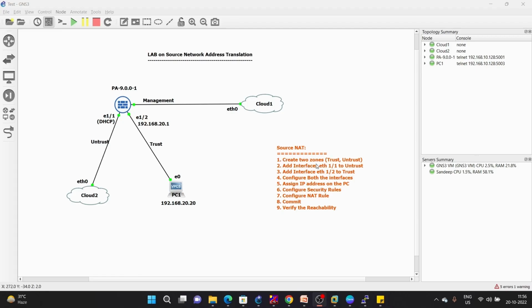First, we will create two zones on our Palo Alto firewall. First one is trust and then untrust. Then we are going to make Ethernet 1/1 the untrust interface and Ethernet 1/2 the trust interface. And next we are going to configure interface Ethernet 1/2. On Ethernet 1/2, we will configure the IP address 192.168.20.1, and on Ethernet 1/1, we will get the IP address from the cloud itself.